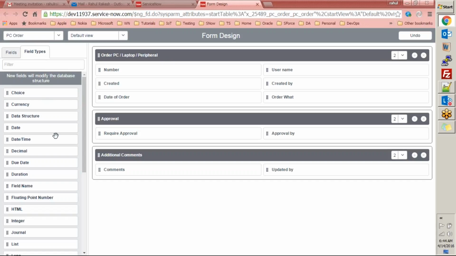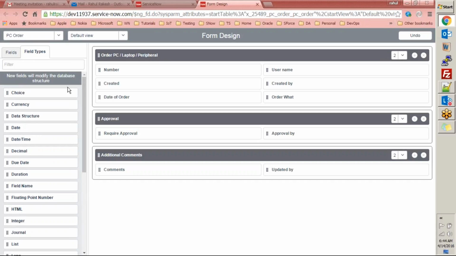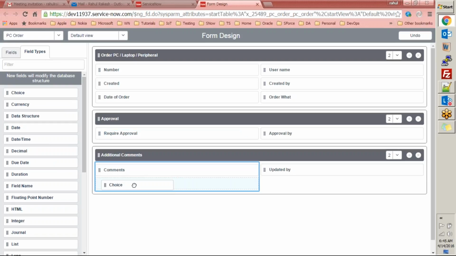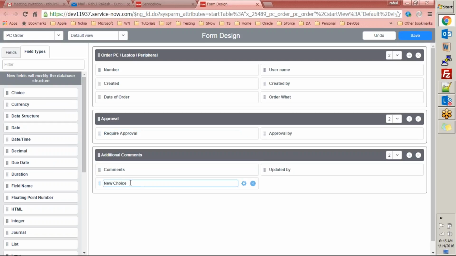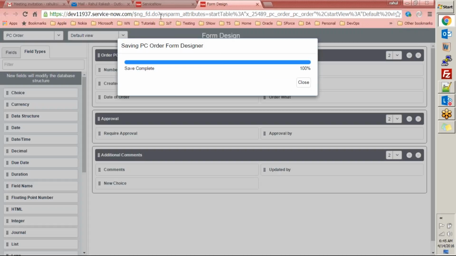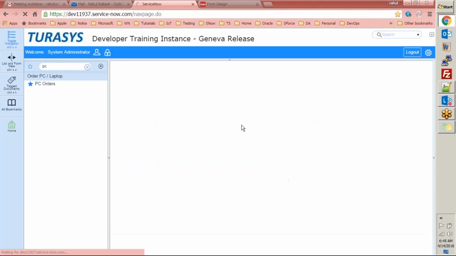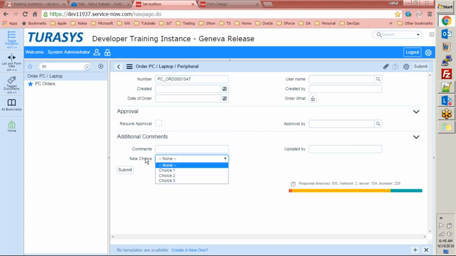You can choose field types. Right? So all of the field types will be displayed here, and you can pick and drag and drop these values here, and then you can rename it however you want. For example, if I leave it here as a new choice field and save it, this will be reflected on the form, right? Go and reload it here, right? So you have a new choice field here.